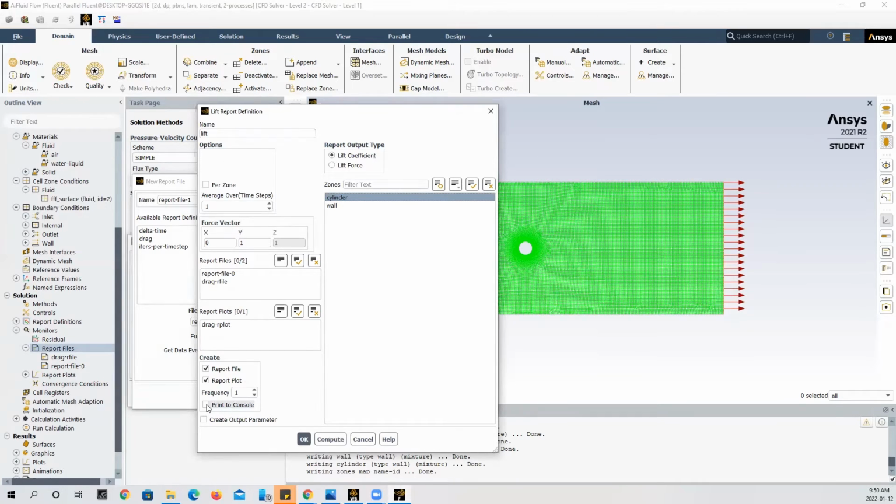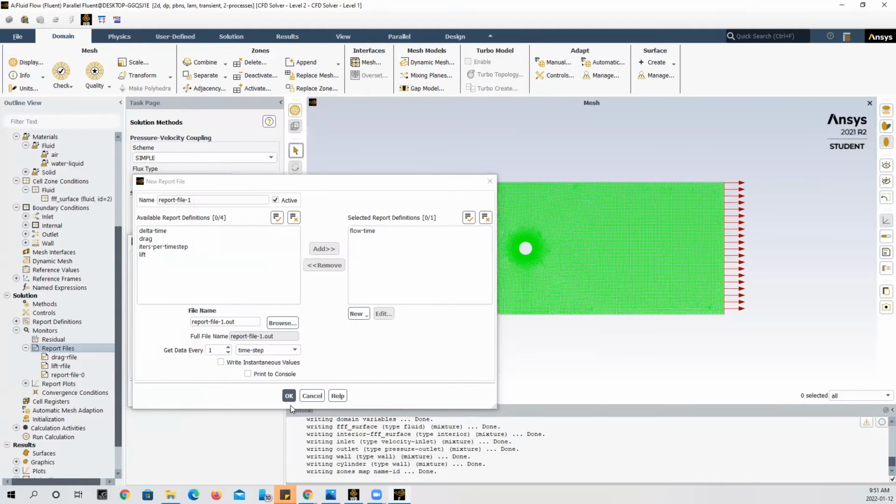So it's good that the vector is 1 in the y and 0 in the x. And we're going to go down here and print this to the console. And what print to console does is it's going to print in real time the graphs in our console here while the calculations are being run. We can go ahead and press on OK down here, press on OK here, and close this window.